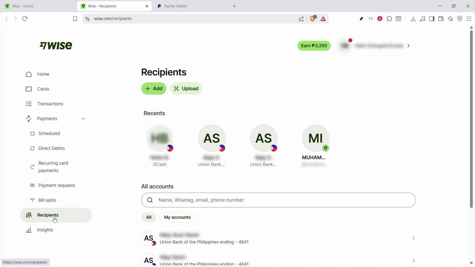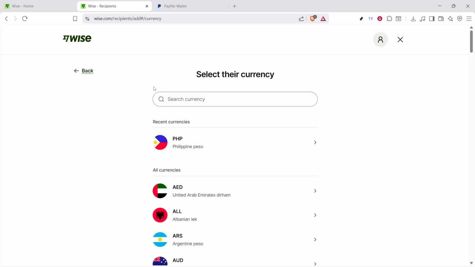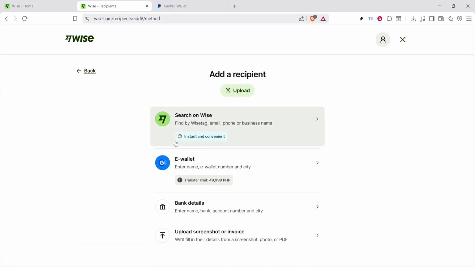Next, click on Add to create a new recipient. This starts the setup for the bank account you want to link. You'll now be asked to choose a currency. In this example, select PHP. Choosing the correct currency is important because it determines the type of bank details Wise will ask for in the next steps. Make sure you pick the currency that matches the bank account you want to link.